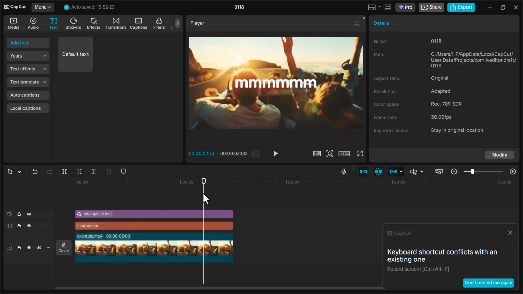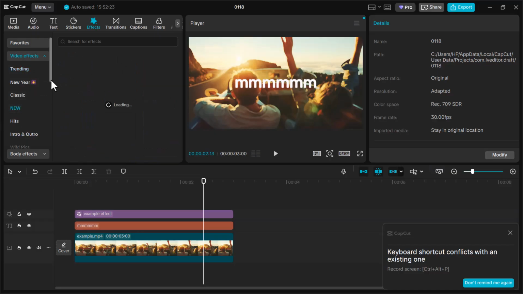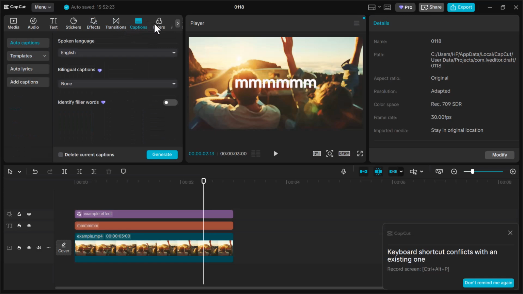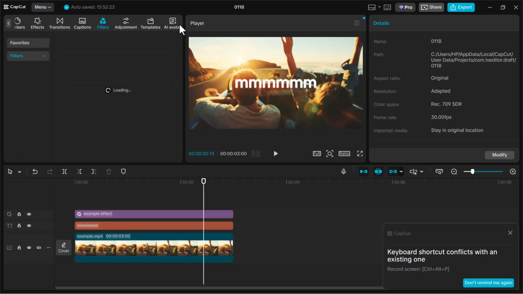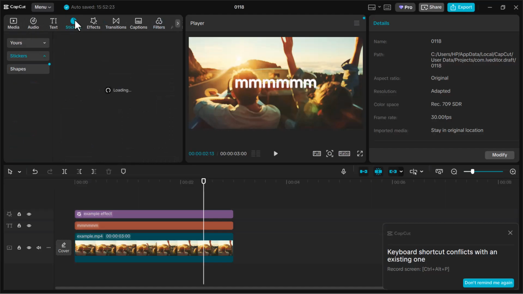All right, so once you're done, you can also add effects. Just head over to the effects menu, and then you can add effects like a zoom lens, a mini zoom, different kind of effects from the trending to New Year's to new effects entirely. You can even add transitions. You can add captions. You can include filters, and if you click a bit more, you can also use the AI features from CapCut, as well as adding stickers. So you can add stickers like a thumbs up or a subscribe if you're running a YouTube channel, things of that nature.